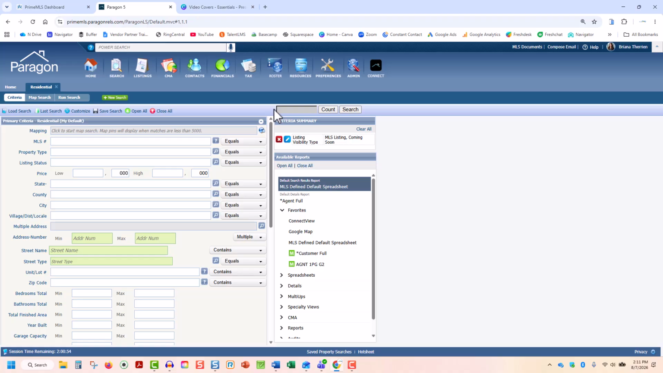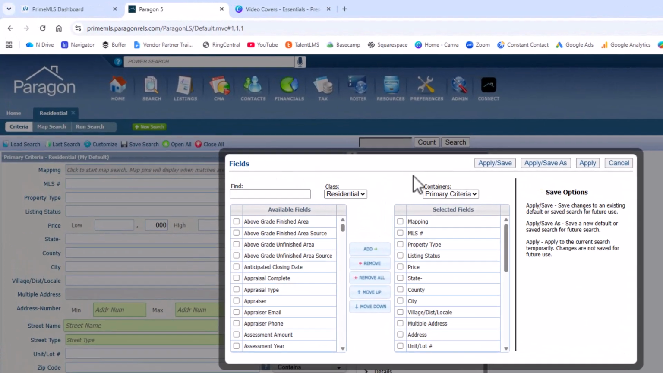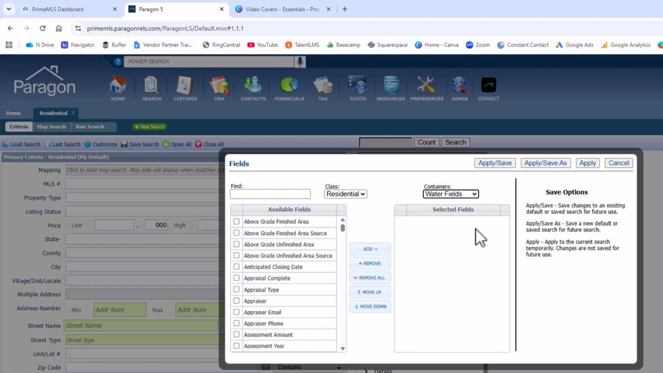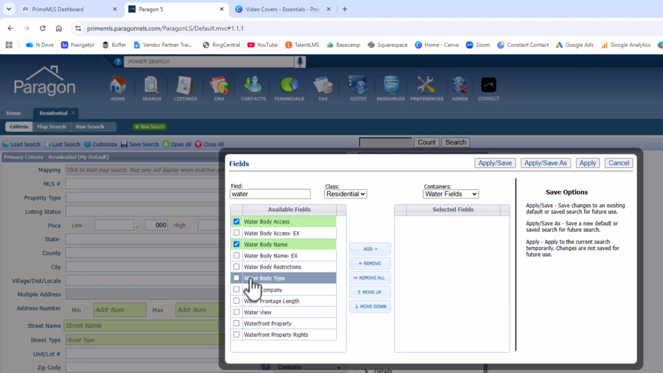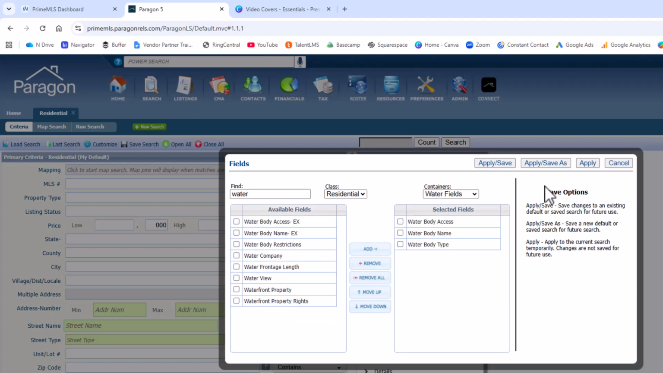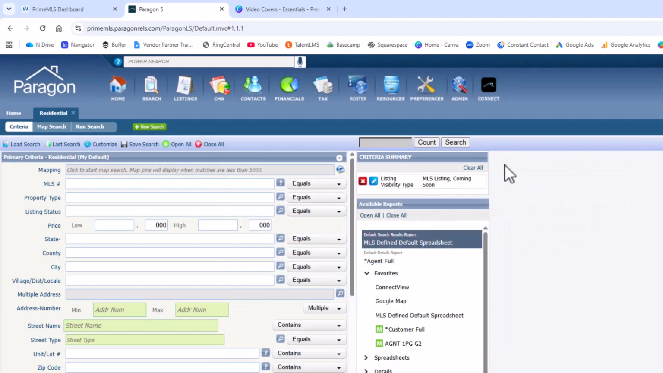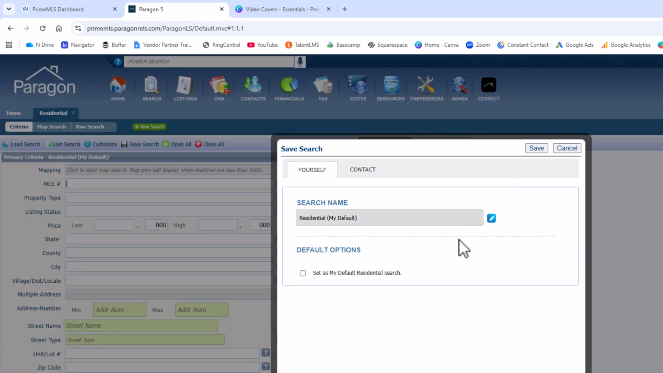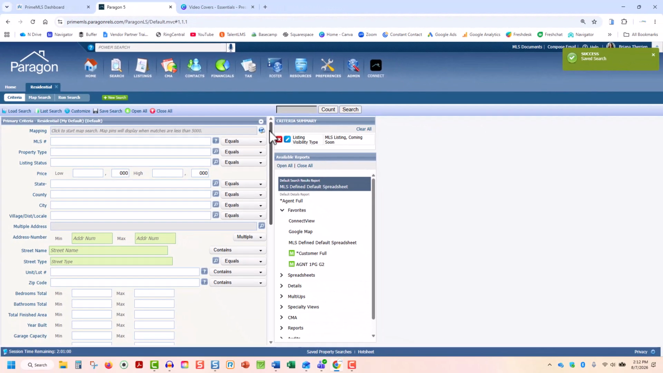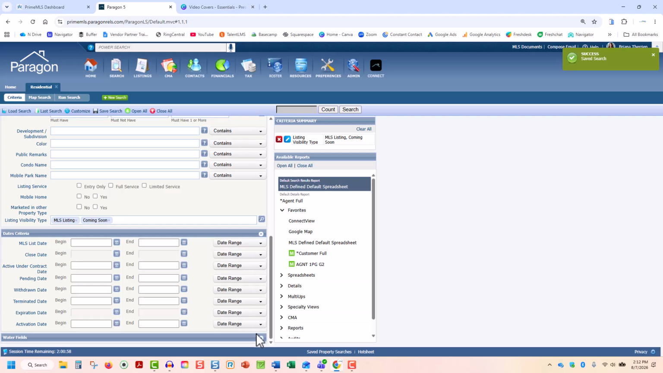To add fields, go back to Customize and choose Fields. Once I update the container to Water Fields, I can now add fields into that new container. I'm ready to save, and this time I'll choose Apply Save. Notice I don't have to name the search, but I do still have the option to make it my default or not. Looking at my template now, you'll see Water Fields, and I can choose to open this container, and it will stay closed by default.